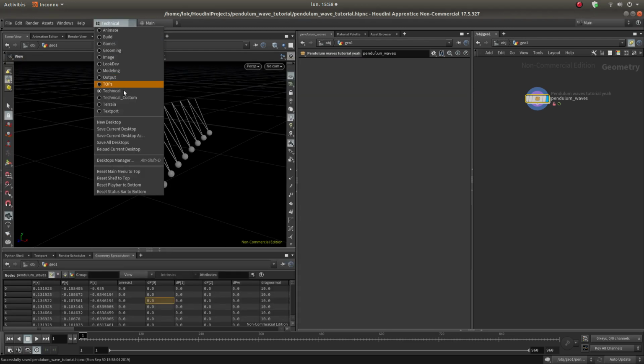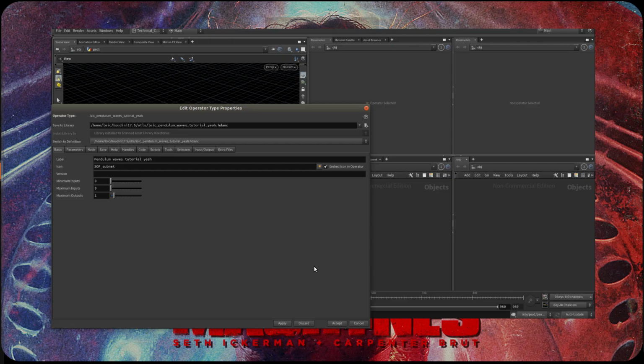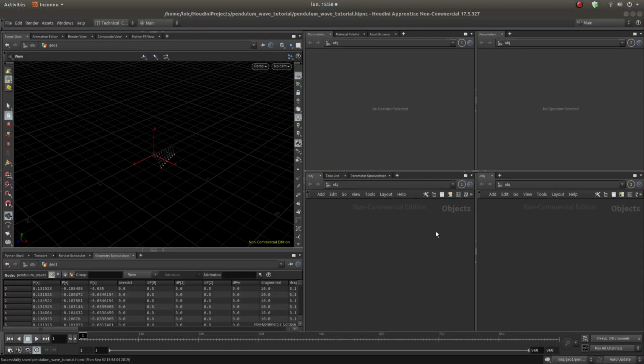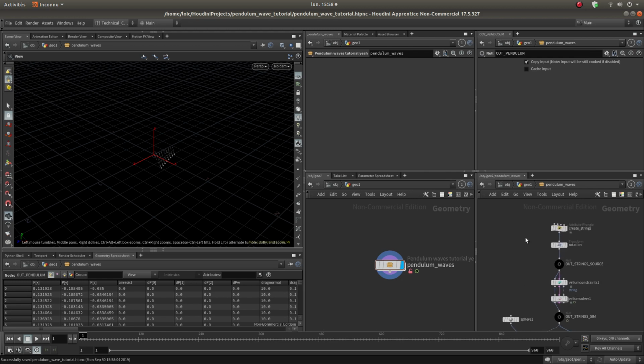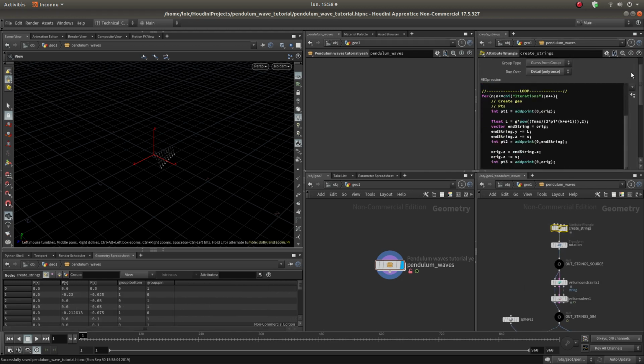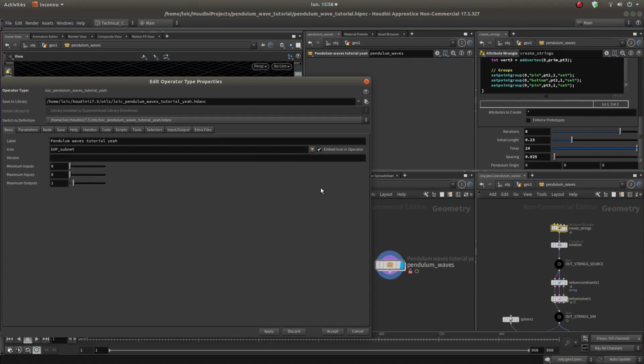What I want to do is change my desktop to a technical custom, so you would see better, but you don't have to do it. What is handy here is that this panel is linked to this one, and this one is linked to this one. So I can go onto my pendulum wave, and I can go inside of it. So I'm seeing here what I'm gonna change.